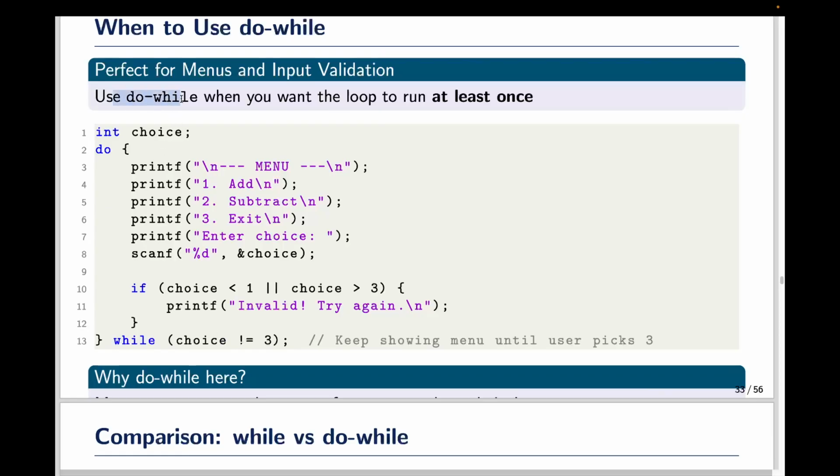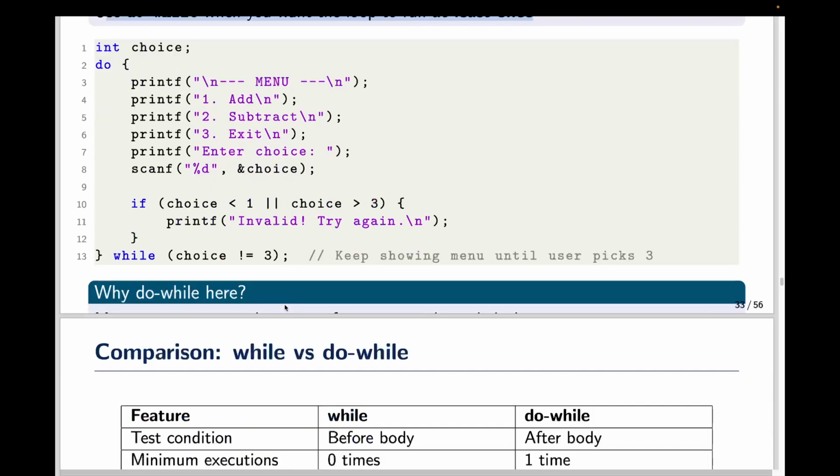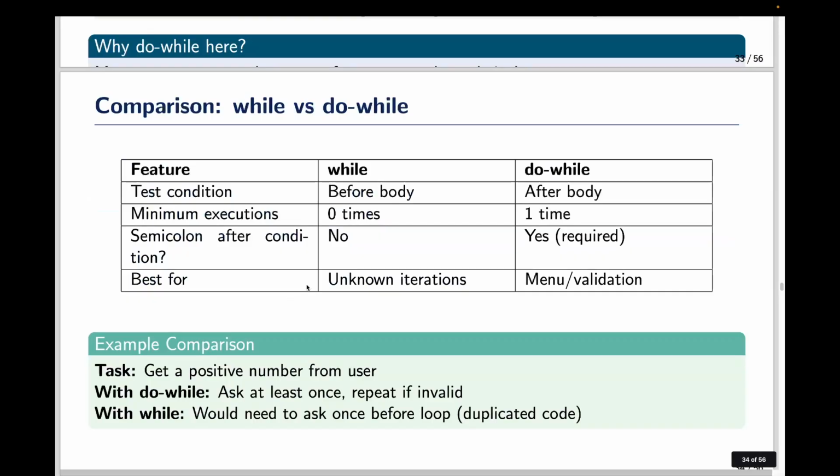So you have to use the do while loop when you want the loop to run at least once. So if you want to run the do while loop once, then you have to print it over there. There's a slight difference between a while loop and a do while loop, as I have told you. Just a little tabular description of the comparison. The while loop tests the condition before the body. The do while loop does it after the body is executed one time. So it always executes one time.